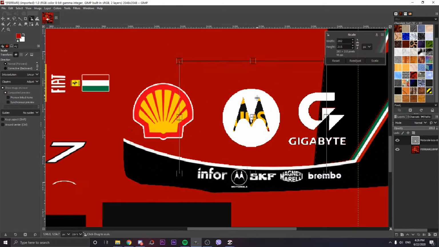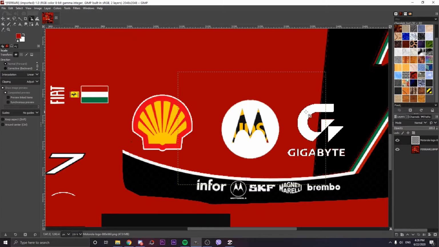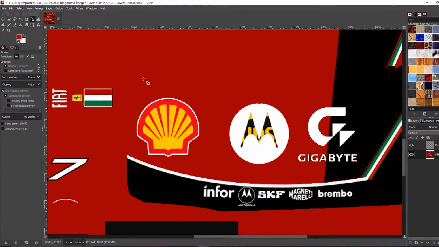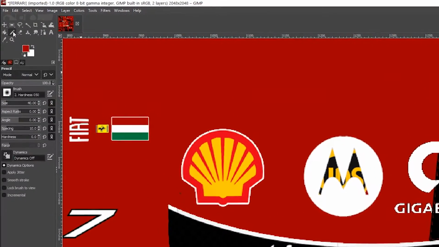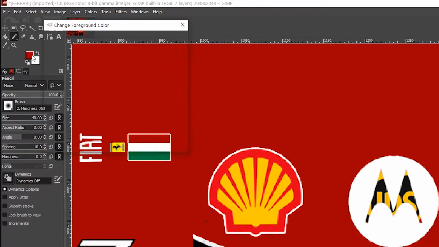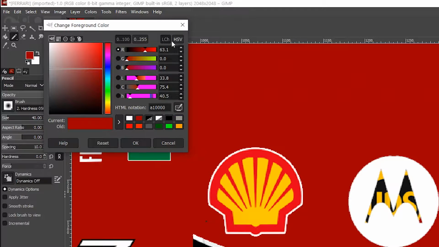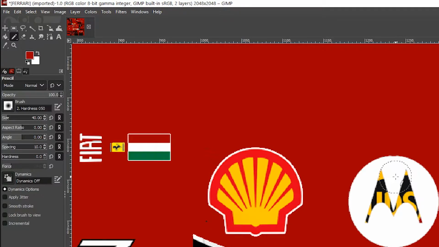Okay, pretty cool. And now you can still see the UPS logo behind. Now that's not cool. So just go to select the pencil tool and click the color and click anywhere on the car where it's right, of course. And just like that, you know.